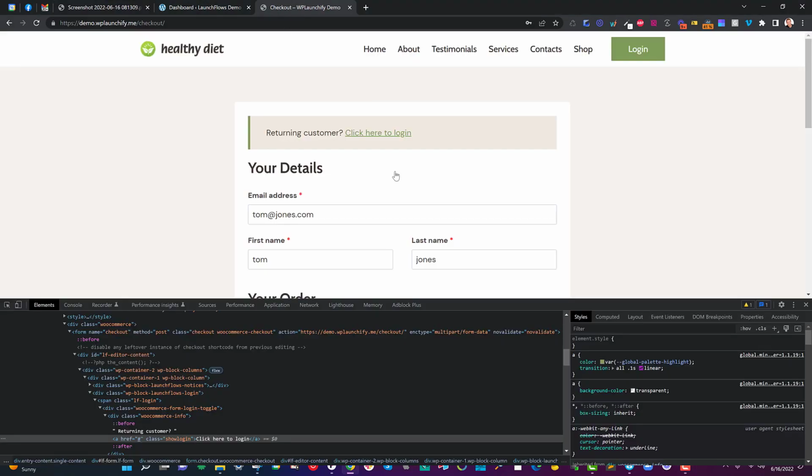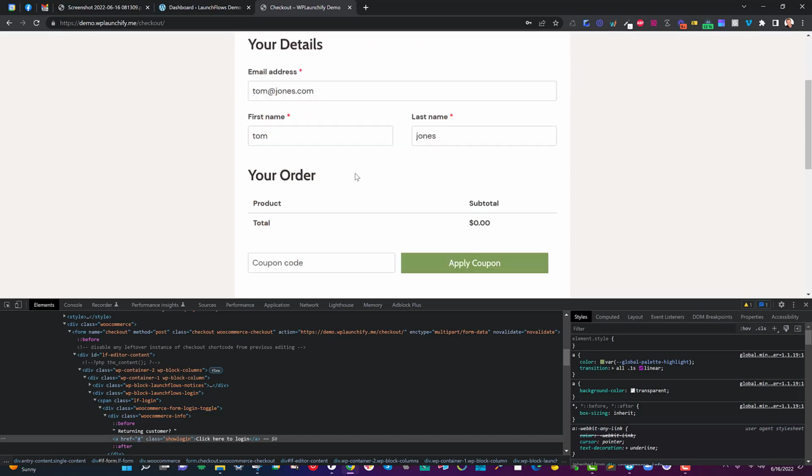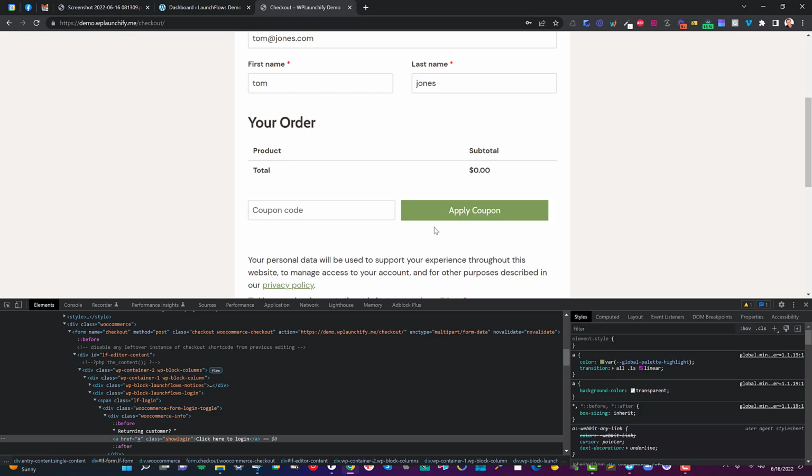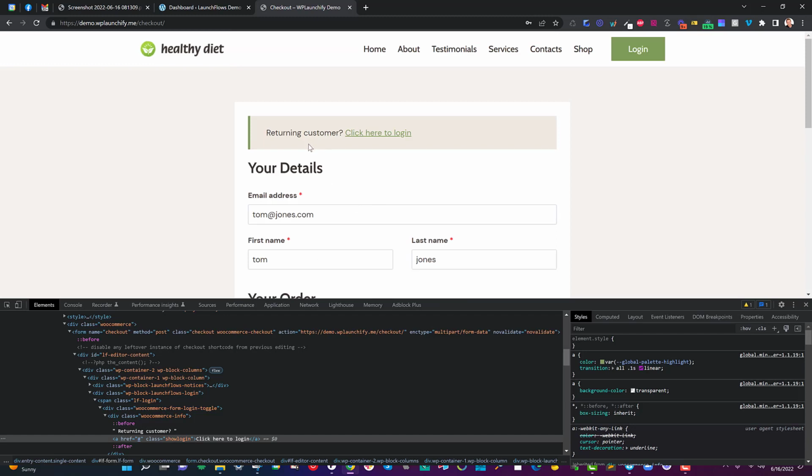Let's jump over here. I've got an example website set up with LaunchFlows and WooCommerce and a custom checkout. The coupon and the recurring customer are very similar. You'll notice in this example, I don't have the coupon. I have our new option to display the coupon open. But the styling issues are the same.